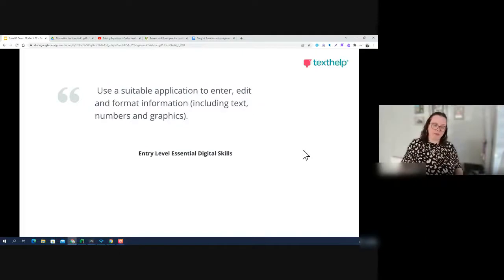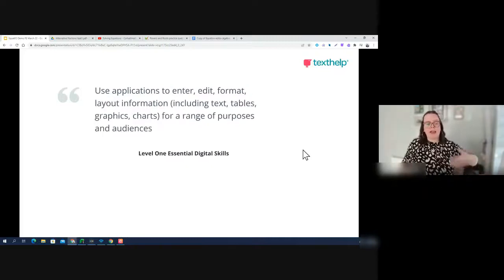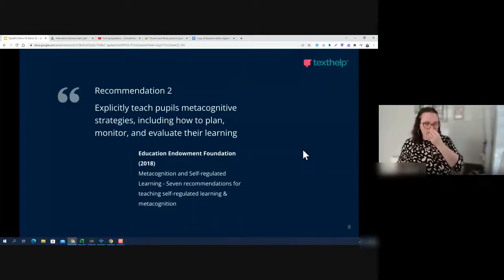Then if we think about the essential digital skills qualifications in colleges, entry level is to use a suitable application to enter, edit, and format information. And then level 1 is using applications to edit, format, and lay out information, text, and tables for a range of purposes and audiences. So we can bring that cross-curricular development of digital skills into the maths lessons as well.